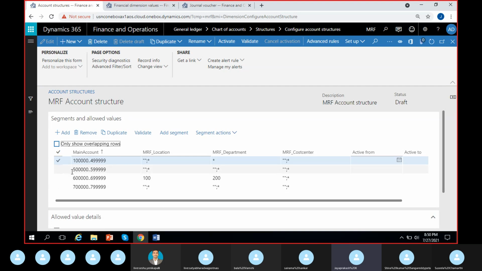The overlapping is only with main accounts, okay, not with dimension values. It's only with main accounts. Whenever the main accounts are created twice or selected twice, then it will overlap. Understood? Yes. Okay, right. So that's with this.